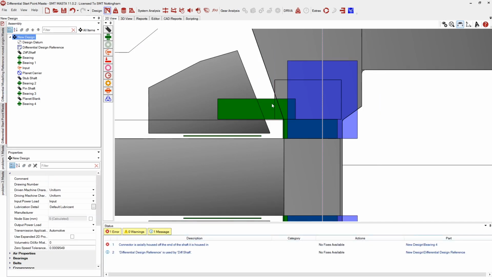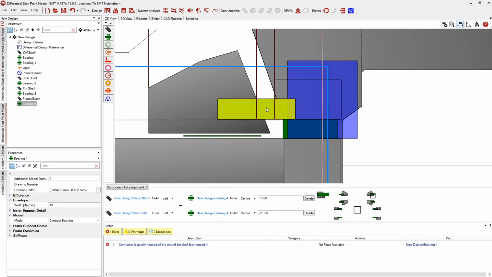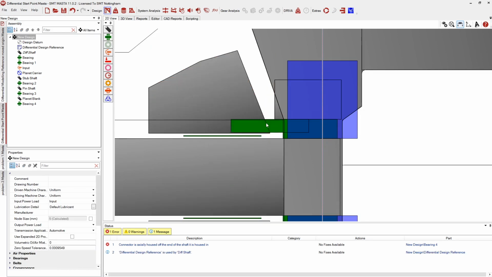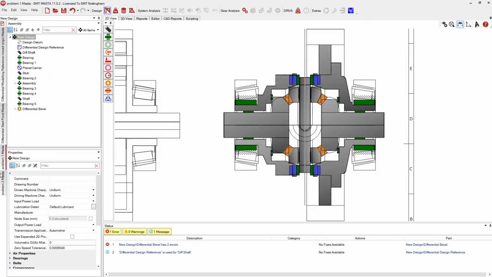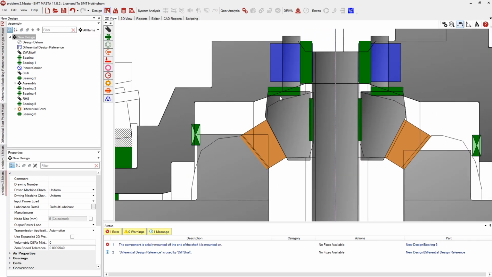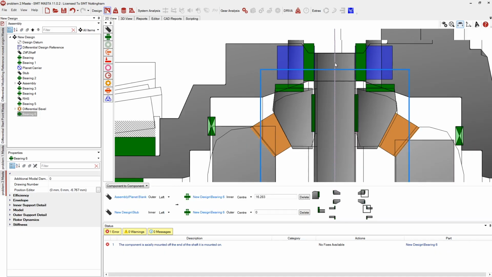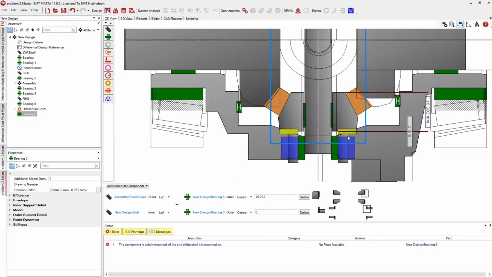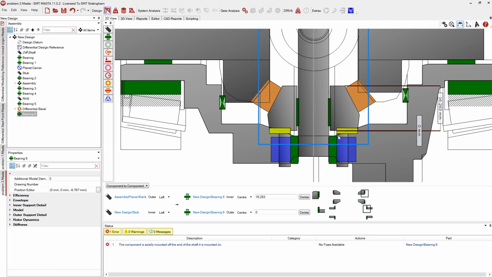Okay, there we go. So I've brought that bearing in there and connected both sides to the different shafts, thinking, okay, well that's a connection between those two, and it might look a little bit clearer than that. So something like this, for example, has the same problem. If I select it, you can see it's got this error saying that the component is axially mounted off the end of the shaft. However, visually it looks okay.